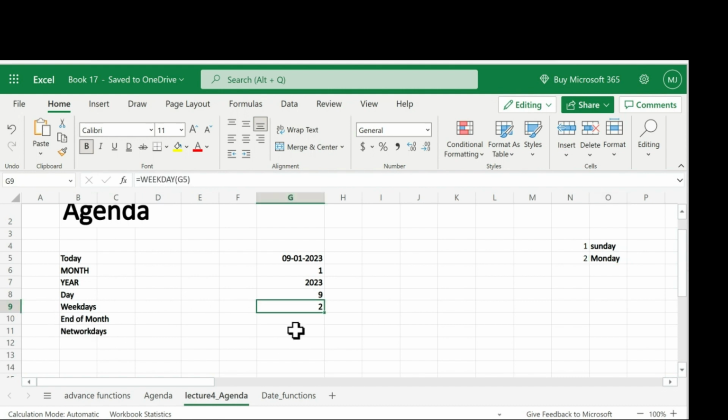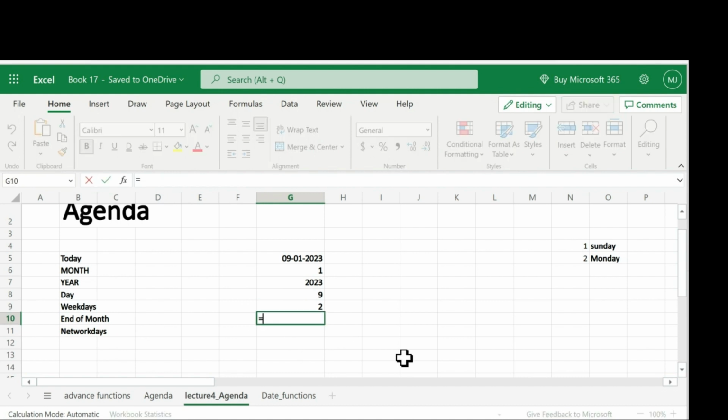Again, next is EOMONTH, end of month. End of month means here we pass two arguments. First is the start date and then the months, meaning the count of months. If I want to know what will be the end of month date after 5 months or 6 months, in that case we use this function. What will be the last date of the month, that is end of month. I am passing start date as today's date and end of month after 5 months.